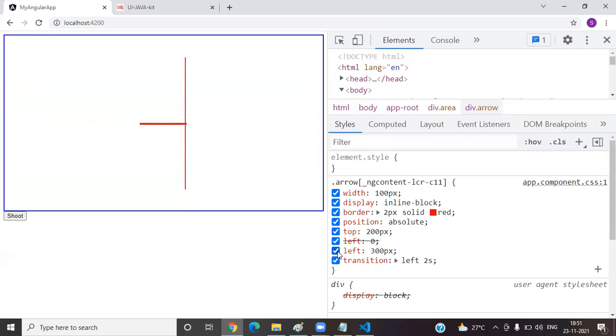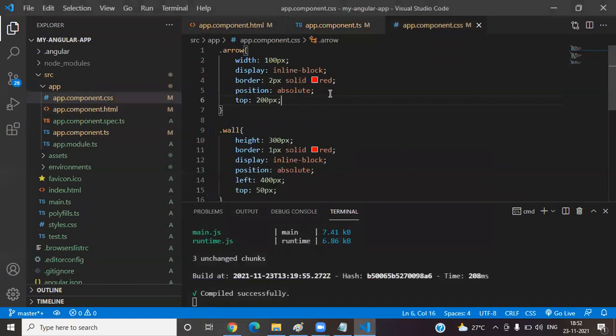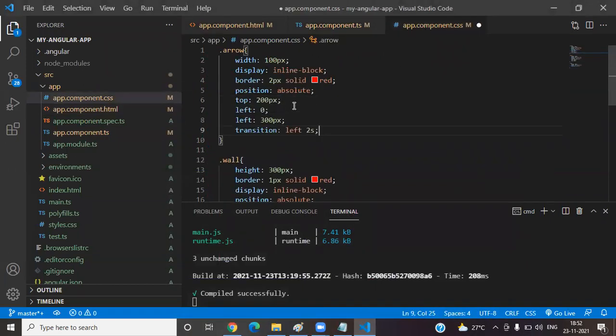Now it is going to move and hit this wall or not. So you should add these properties or not. To whom? To my arrow.